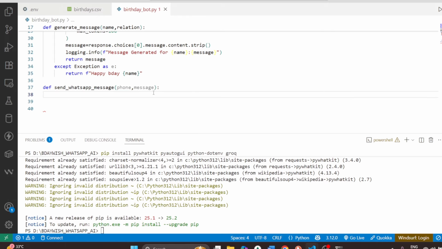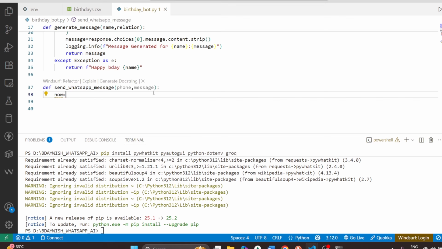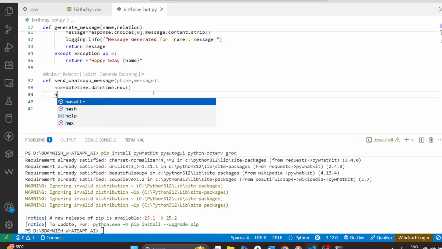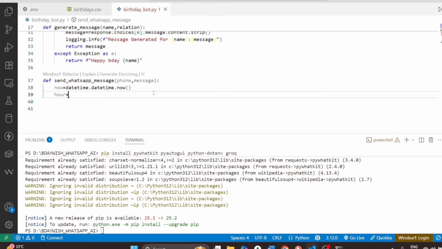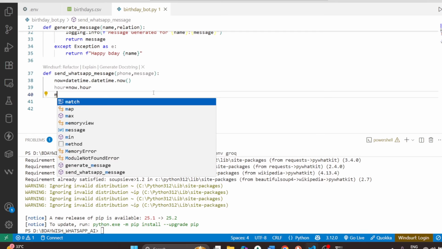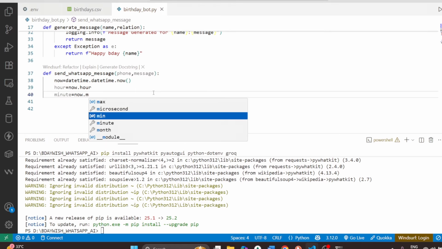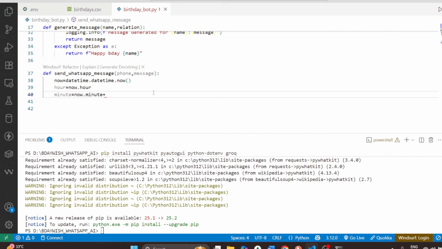So here what we need to do is we need to get the time, okay. So here I can write like this, now is equal to datetime dot now, okay. So it will get the current time. Next I need to get the hour, so here I can write now dot hour, okay. Then I need to get minute. I will write minute is equal to now dot minute, and I will add 2 minutes to buffer. It will take them some time to load, right? So I'm just adding 2 extra.